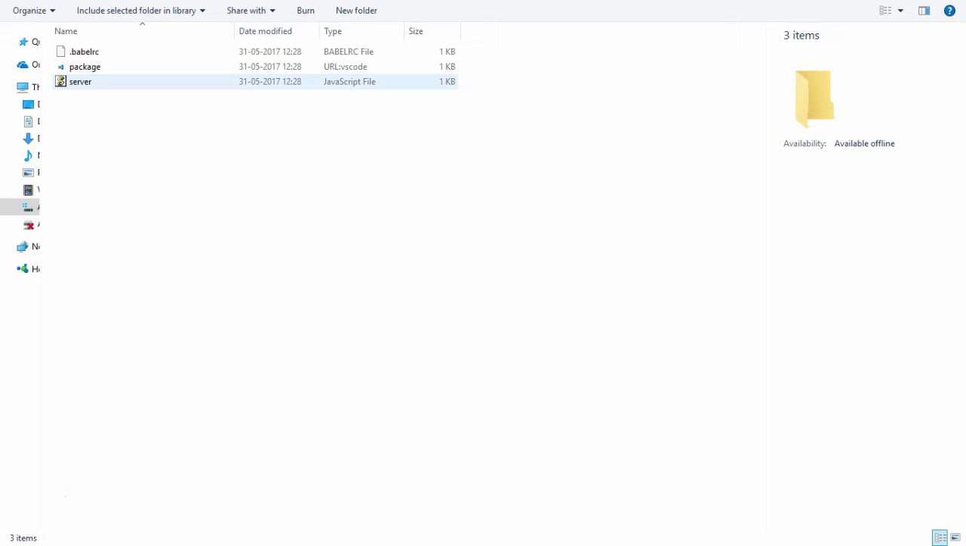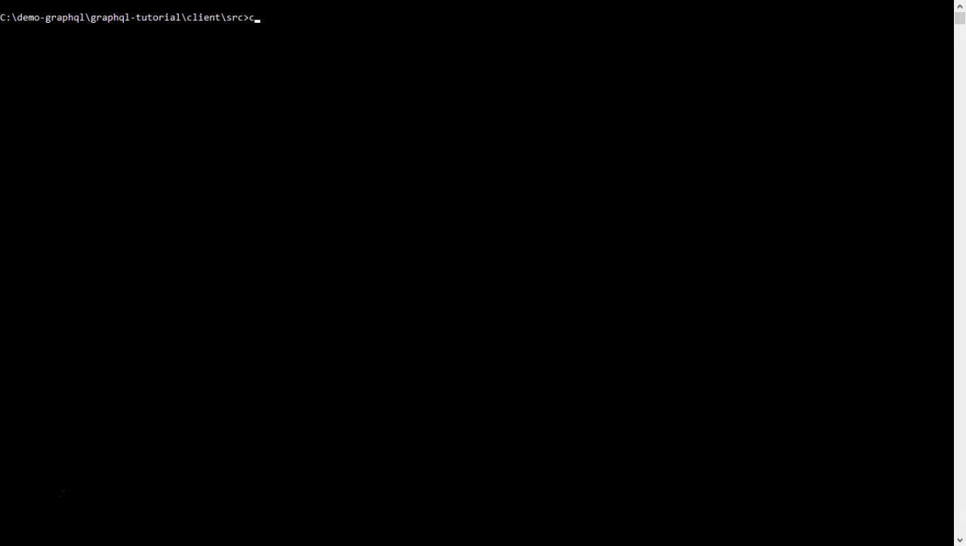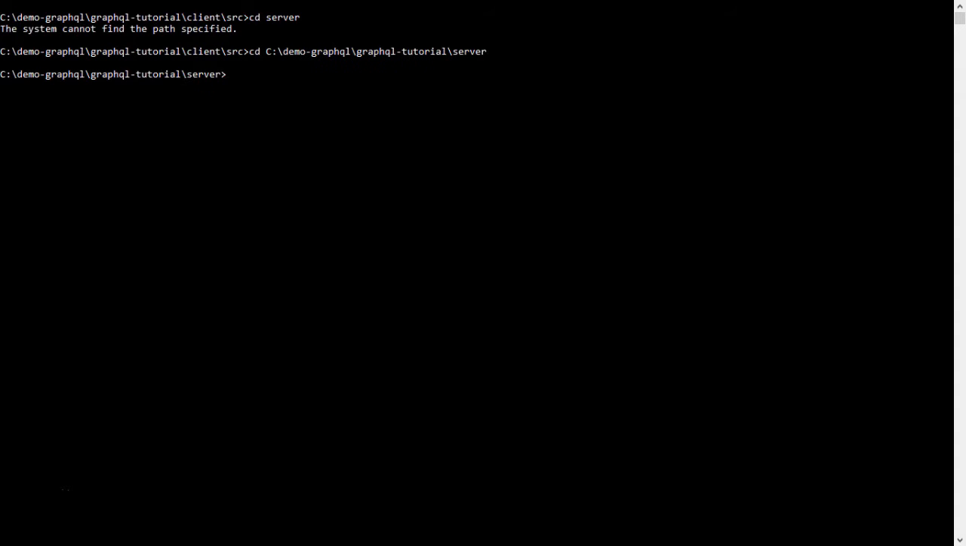So to get up and running, let's install the dependencies and start the server. On to the command prompt, you have to say cd and move on to the server folder. Here you have to put the exact entire address. For example, if I try to specify the half path over here, it gives the error that the path cannot be found. But then we can put the entire address into it and then move on to the server. Then our next job is to install. So you have to say npm install.